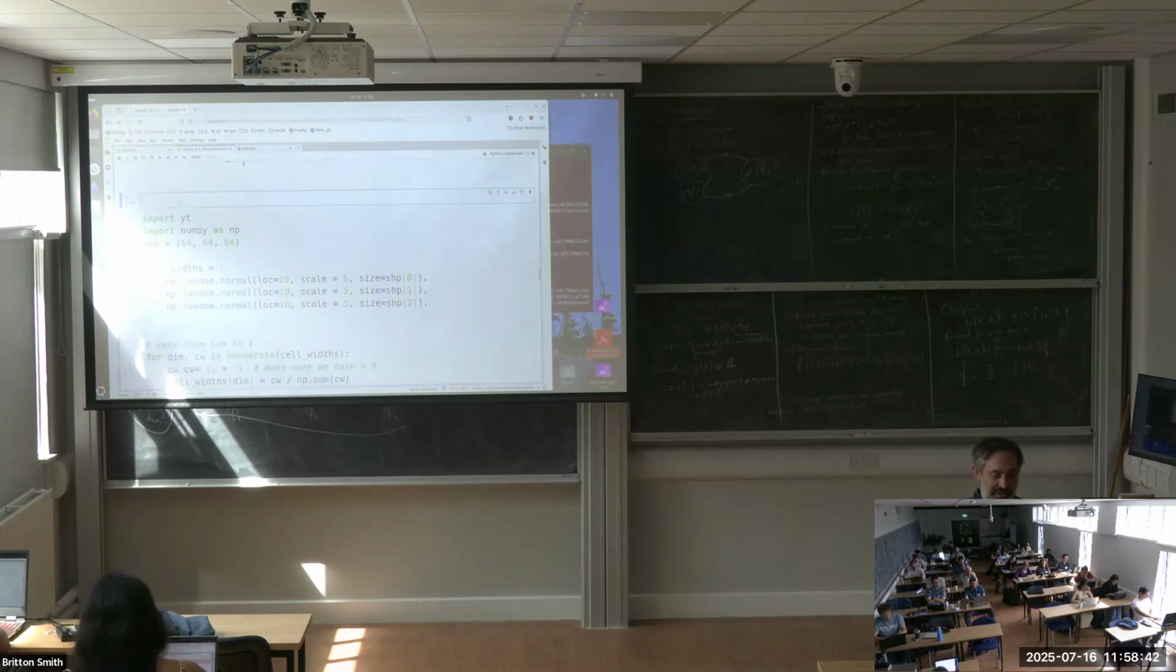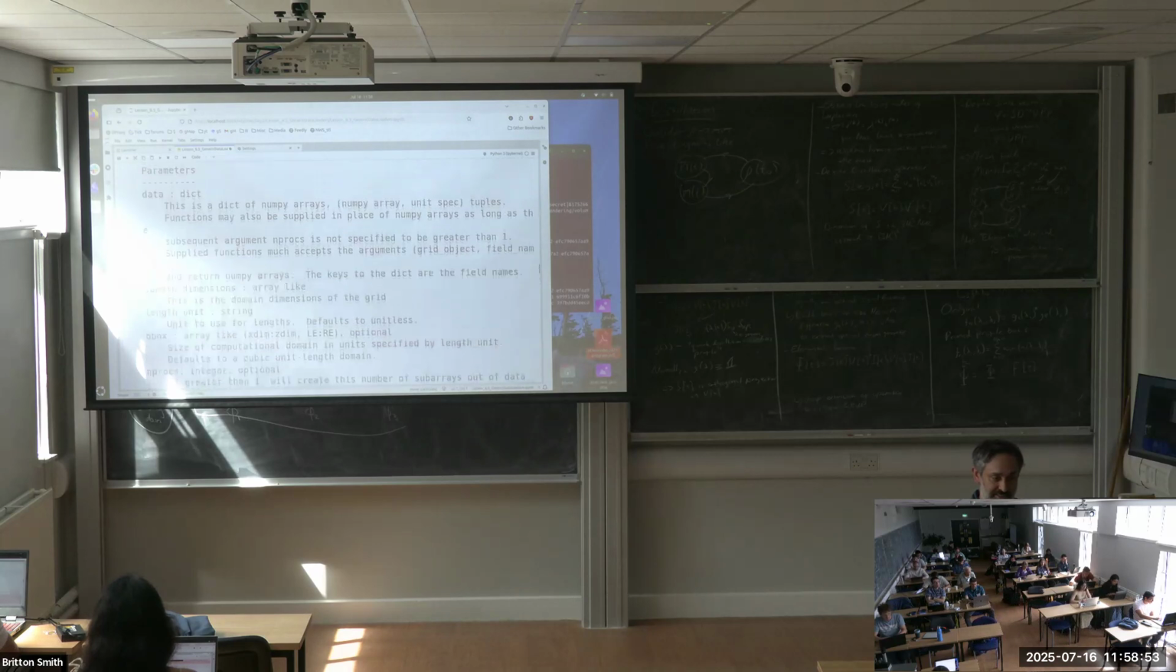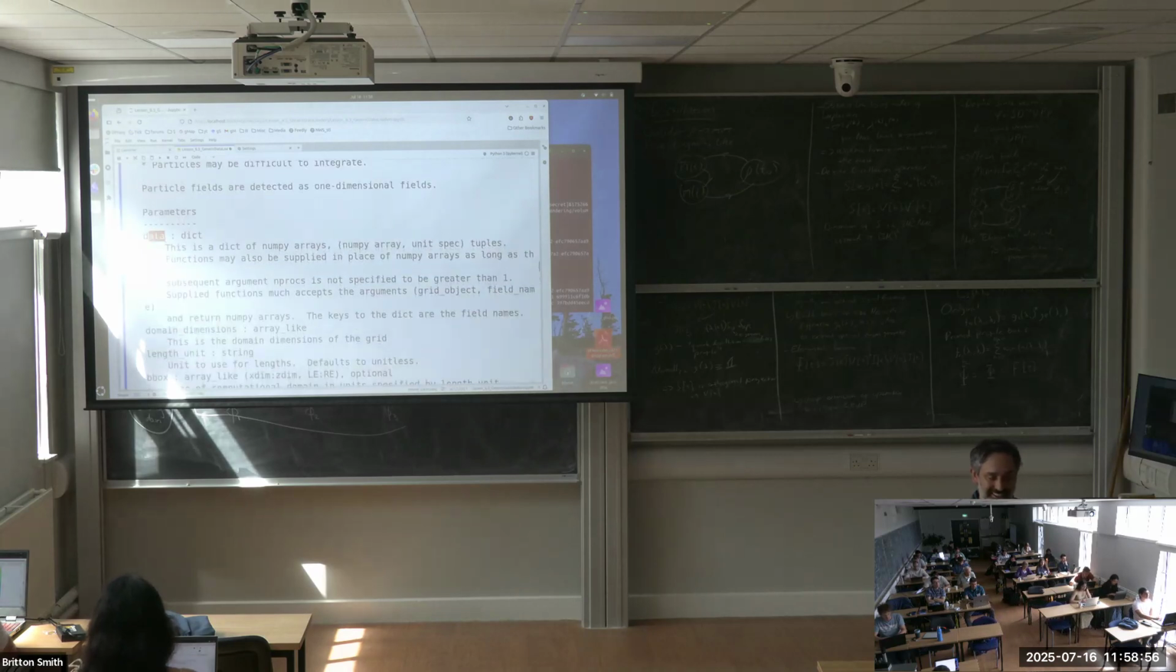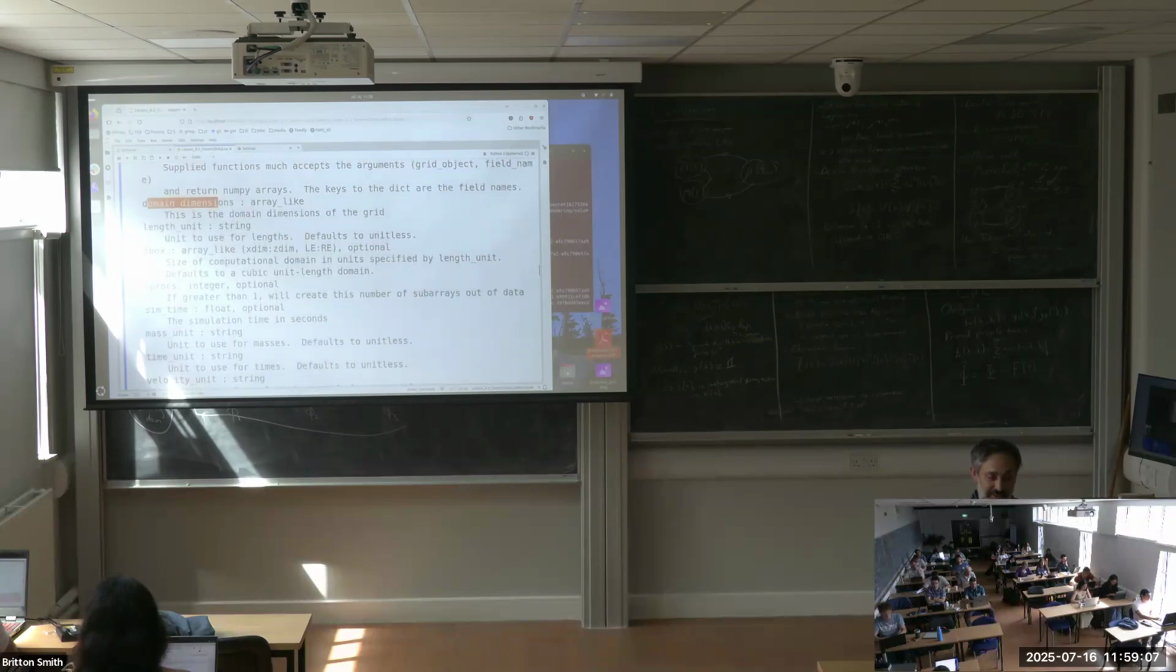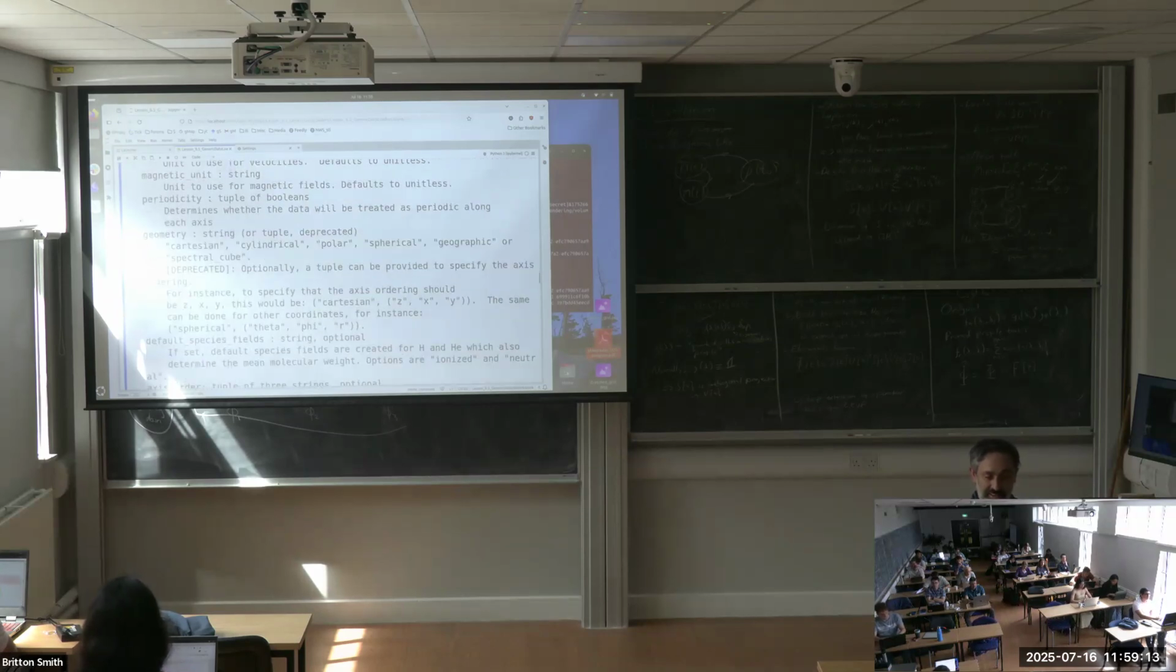So load uniform grid is very similar to load particles, where you supply lots of arguments here. You supply a data dictionary with NumPy arrays and units, or possibly functions, which we'll get into later. You supply the dimensions of your arrays, and then lots of optional arguments for length unit and bounding box. Also very useful, you can specify the geometry and ordering of your axes, which I won't go into now, but if you have spherical data, you can use load uniform grid as well.